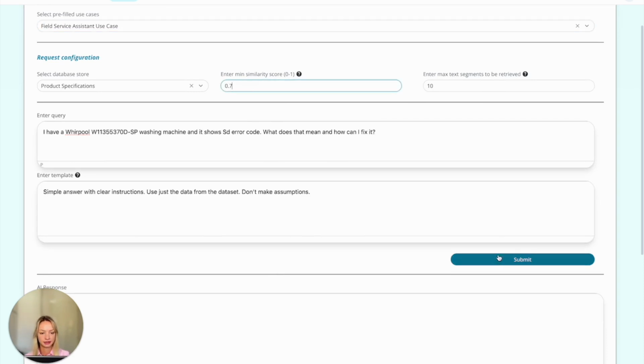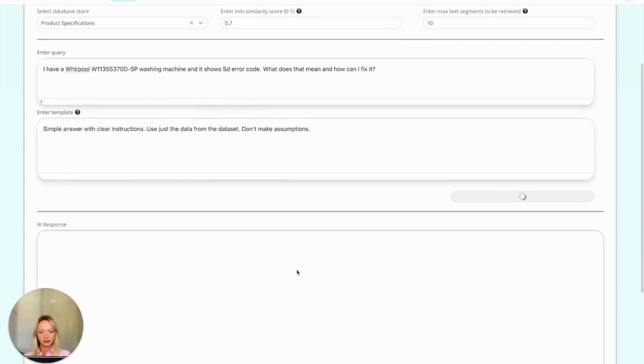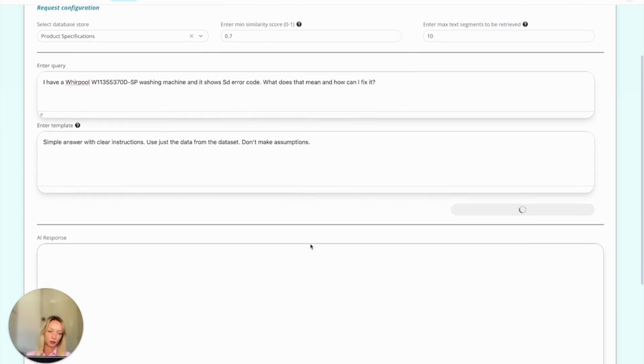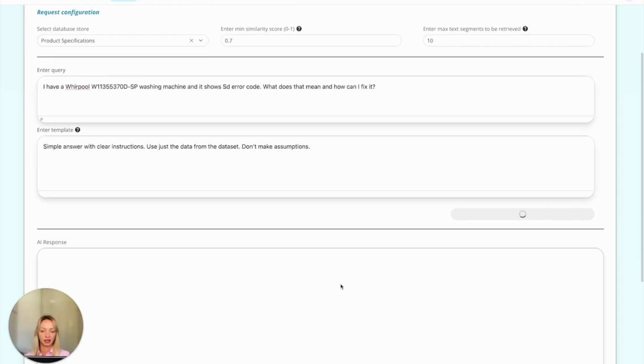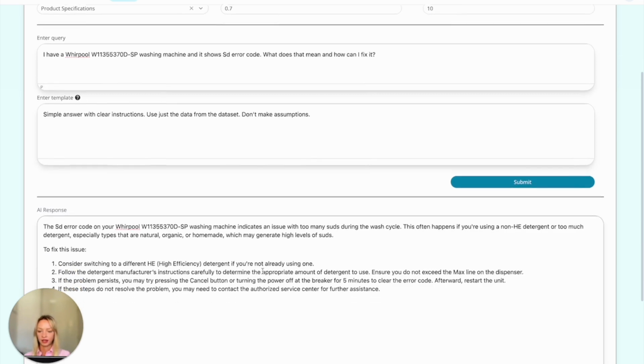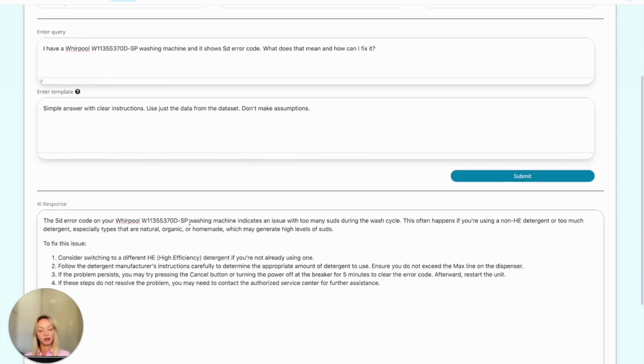So again, about 20-25 seconds on average to load up the documents and to generate an answer based on that data set. And it says the error code on your Whirlpool washing machine indicates an issue with too many suds during its washing cycle, and so on. This happens with these and those detergents. How to fix this? First step, second step, third step.